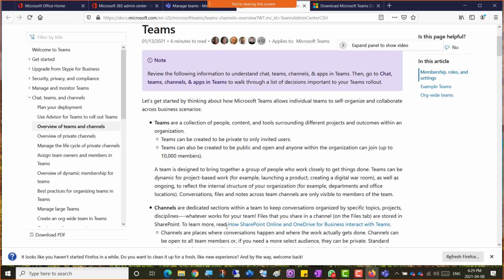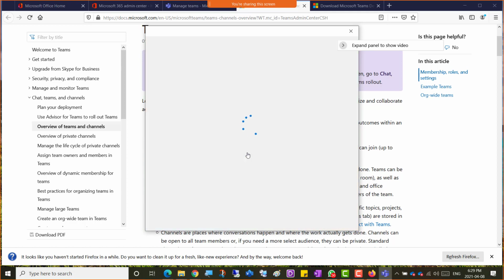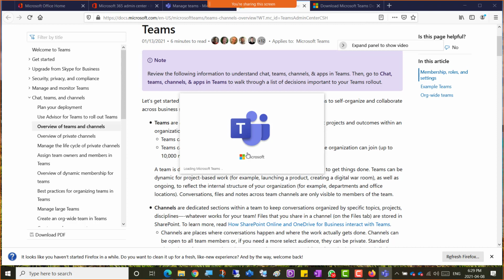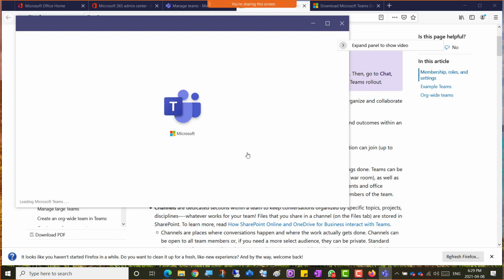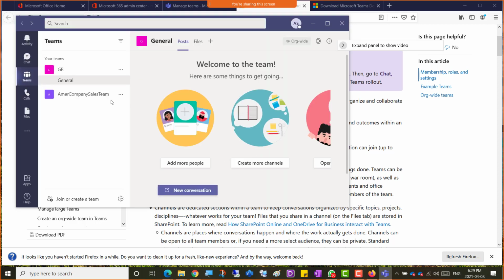So it does collaborate with SharePoint and OneDrive in the background, but I'm just going to log in from my root account, with which I logged in from my SharePoint or from my Microsoft 365. So I'm just going to click that. Go ahead and log in from the same root account in Teams with which you were logged in from the Microsoft 365 console and admin centers. So if you're logged in, yeah, it should look like this.